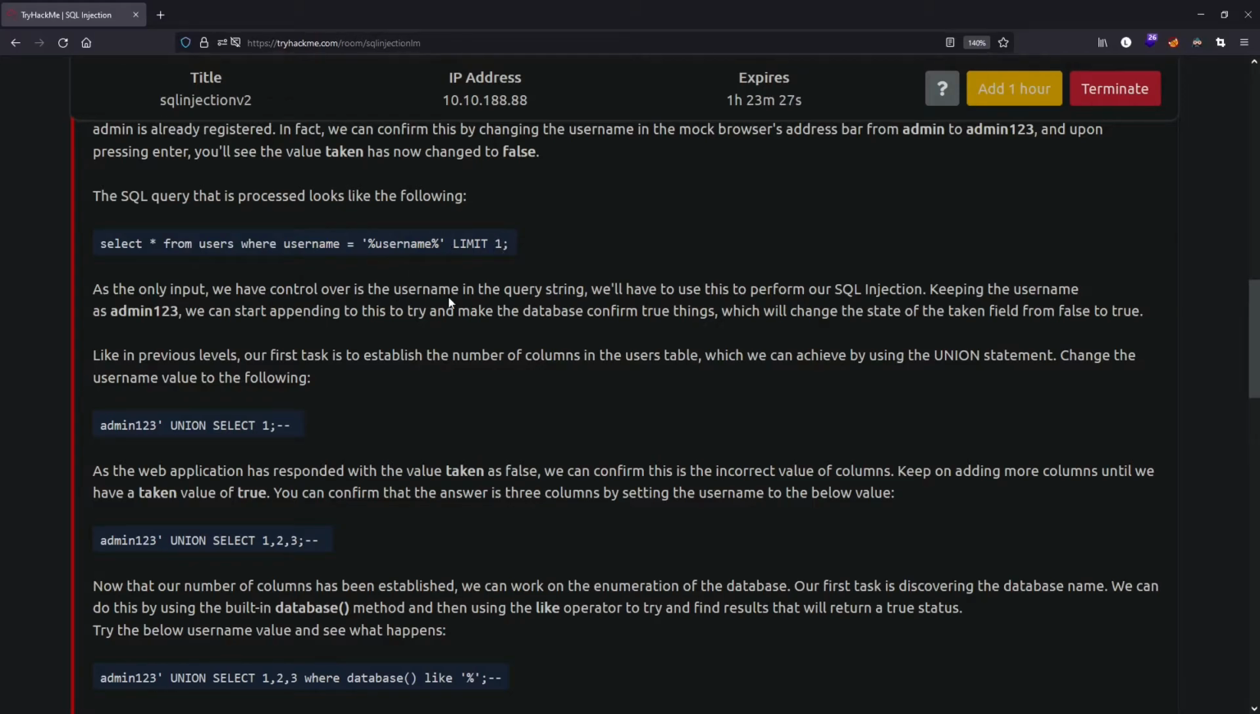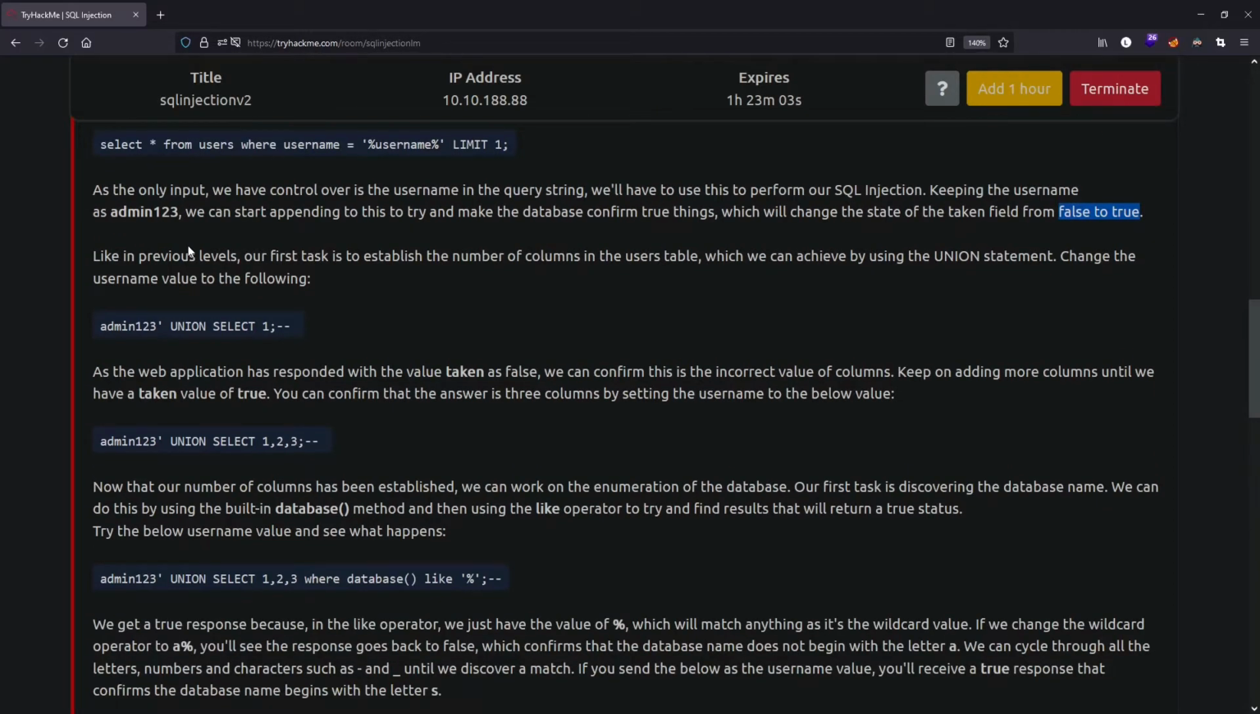And here the only control we have is on the username field. So we will have to use this to perform our SQL injection, keeping the username as admin123. We can start appending to this and try to make the database confirm two things, which will change the state of the taken field from false to true. So this is a bit of theory. We will move on to practical, then you will start to understand things.